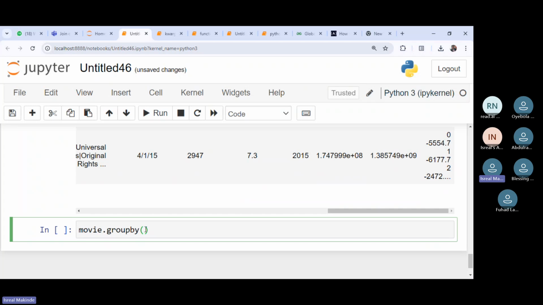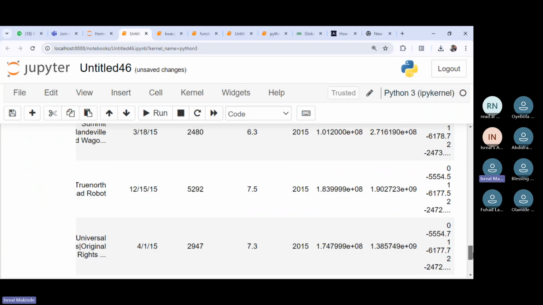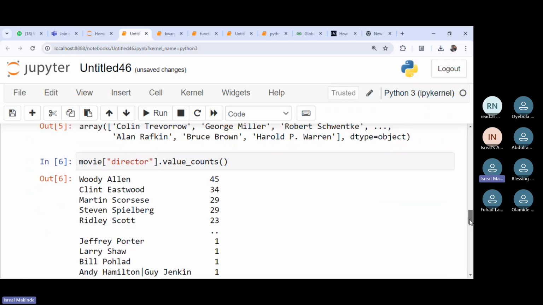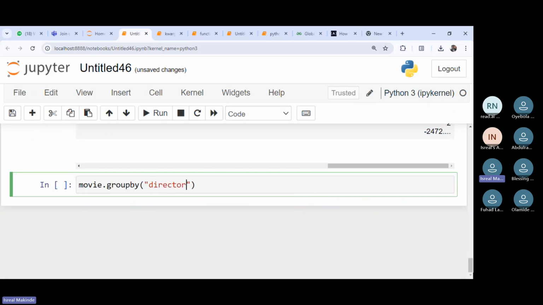So let's group by director. I think that's the name of the column. Director, okay? If I'm grouping by director, what am I getting? I want to get the vote count column. Vote count. I guess that is how I spelled that.